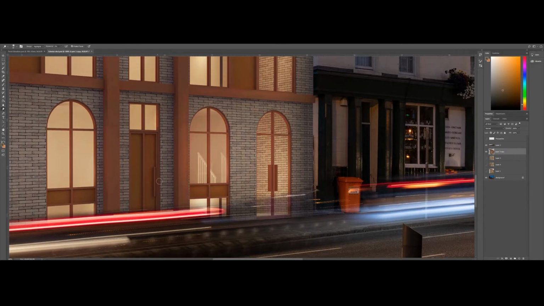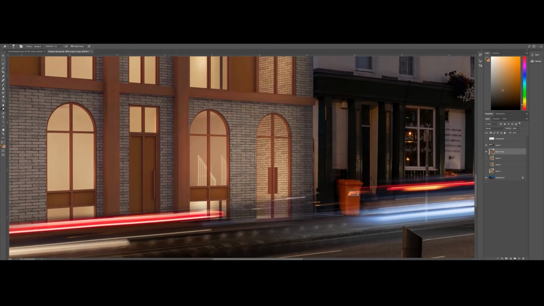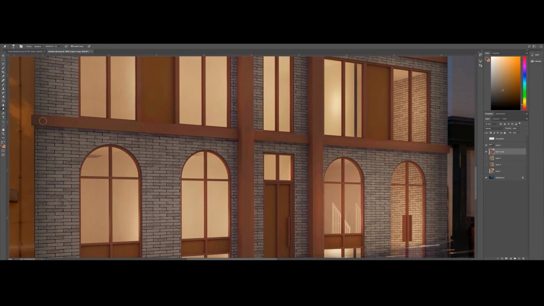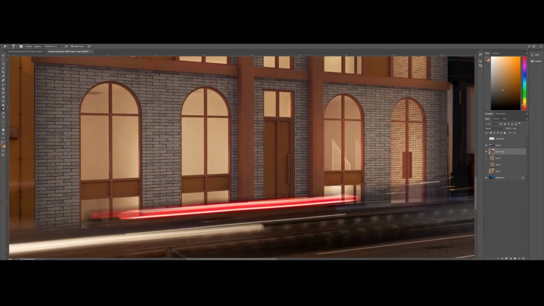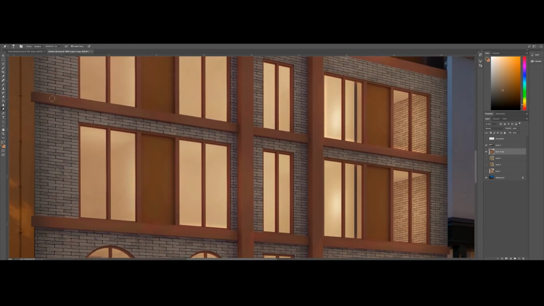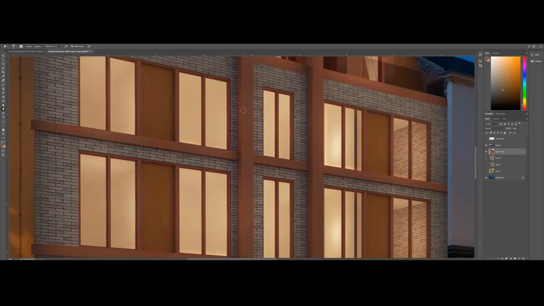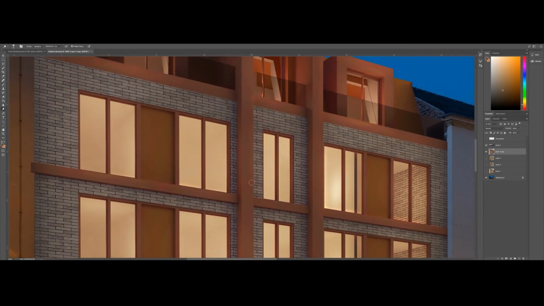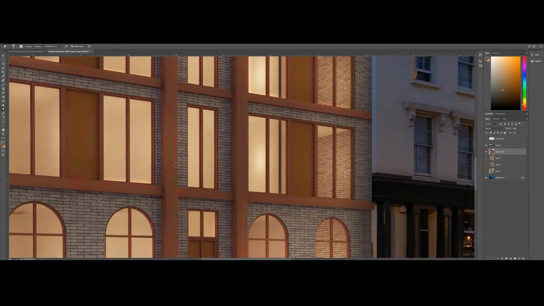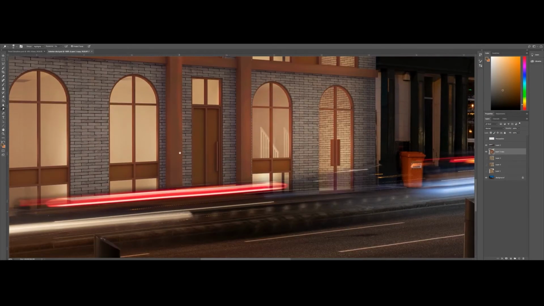Something that we could have captured in V-Ray, but I think you've got much more control when doing it in Photoshop. As you can see there, just working our way around the visual, just to make sure that the edges are highlighted.